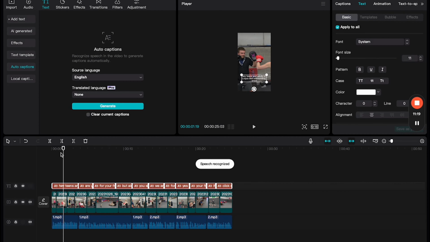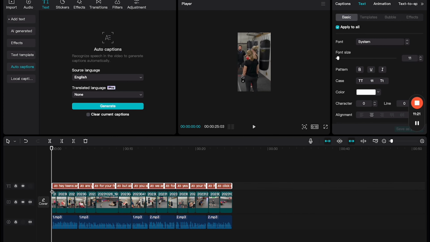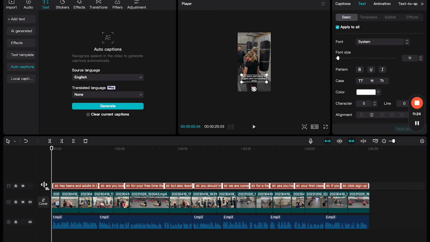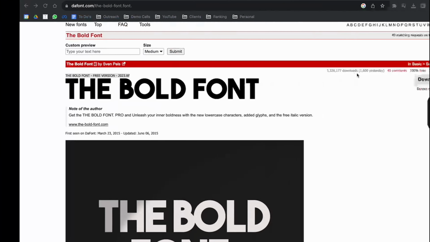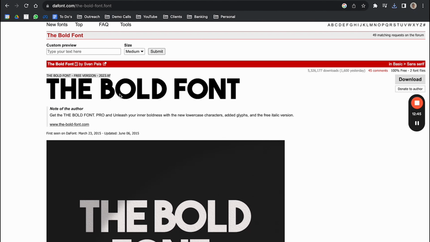Once that has been done, you're going to split them up, and we're now going to start working on the captions, which is probably going to take us quite some time. So let's better get started with it. First of all, you have to select the right font. And I always use for my captions the bold font. You can download it under the font.com. Link is going to be in the description, and it's called the bold font on here.